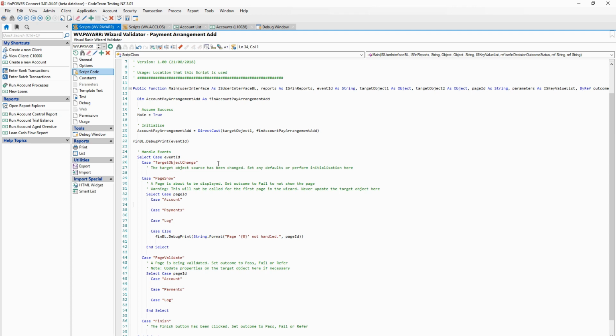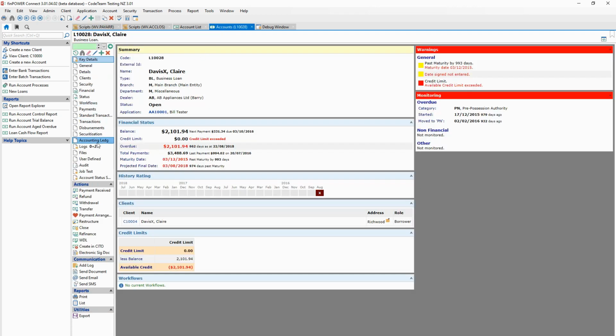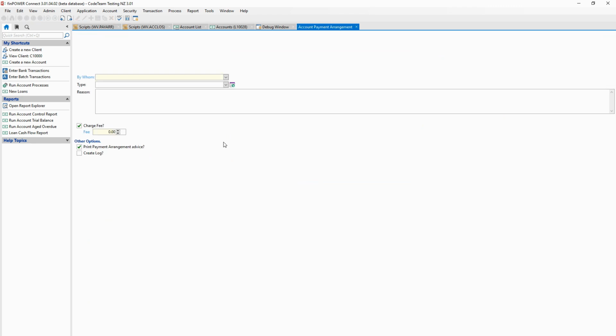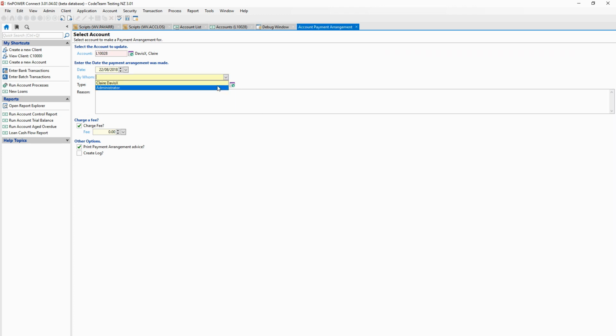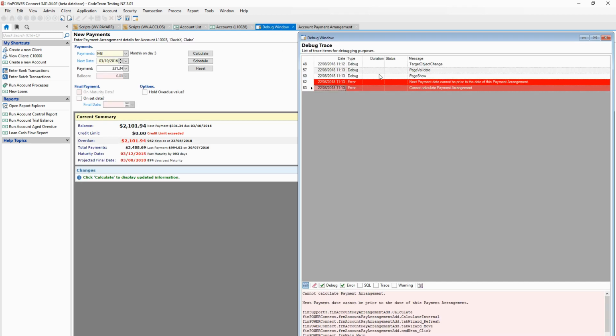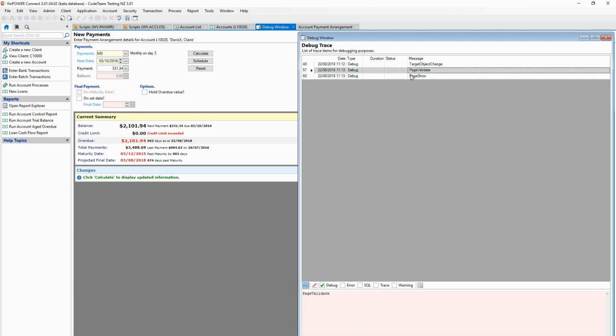So if I print the event ID there, I go back to our account and payment arrangement. You can see here that the very first thing that happens is our target object change. So as I explained earlier, the page show event does not fire for the first page. The target object change event fires first. And if we go through and hit next, then we should see a further 2 events have fired. Those being page validate and page show. So obviously it's page validate on the first page and then page show on the second page, and so on and so forth.